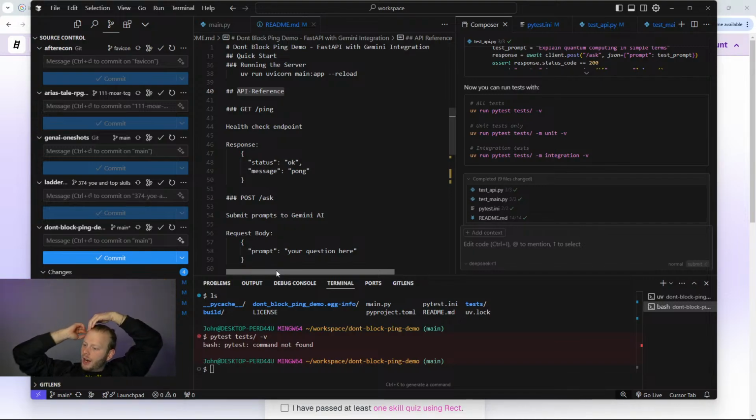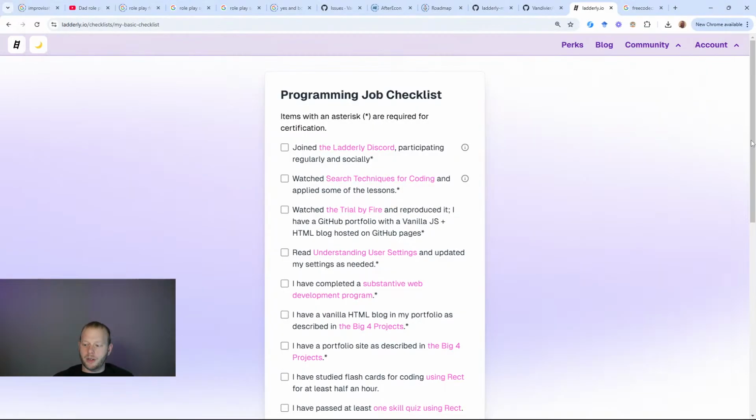Thoughts on Code Crafters as a learning tool for junior engineers? I'm not familiar with it, which means I probably don't care, but let's go Google it.